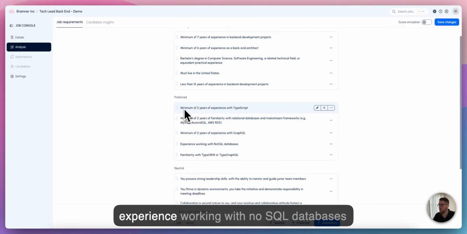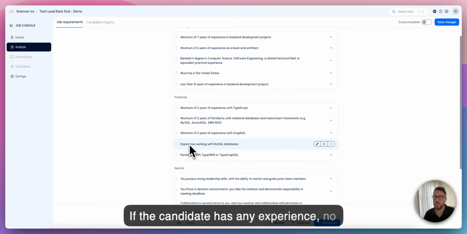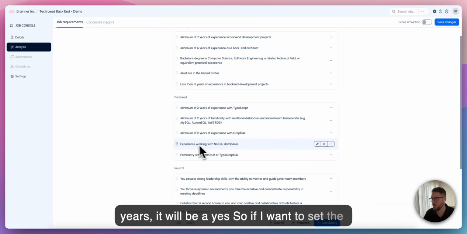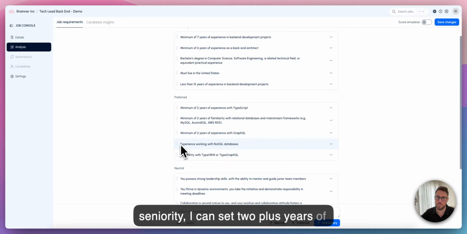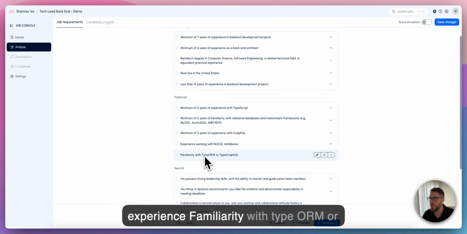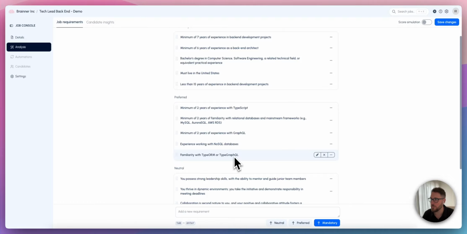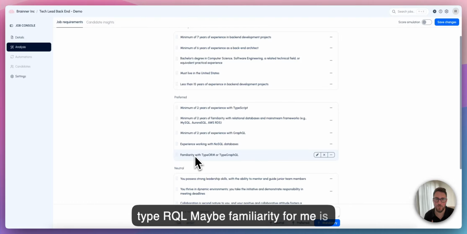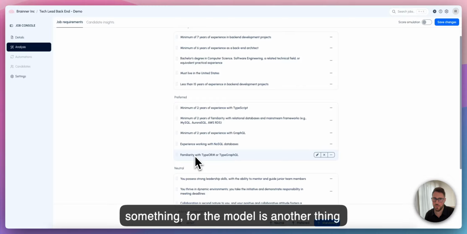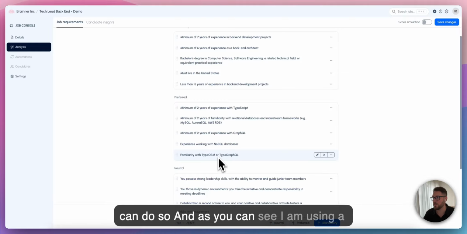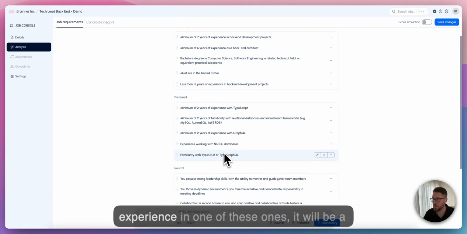Here I'm including, for example, experience working with NoSQL databases. If the candidate has any experience, no matter if it is 1 month, 2 years or 10 years, it will be a yes. So if I want to set the seniority, I can say 2+ years of experience. Familiarity with TypeORM or TypeGraphQL. Maybe familiarity for me is something, for you is another thing, and for the model is another thing. So I can define the number of years of experience in these technologies. And as you can see, I'm using a Boolean, so if the candidate has any experience in one of these ones, it will be a yes.